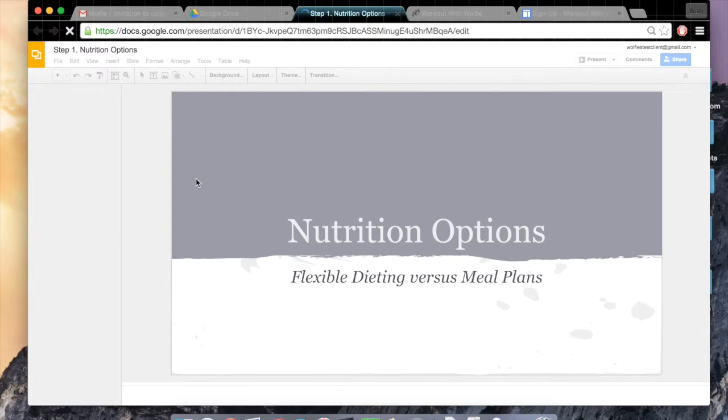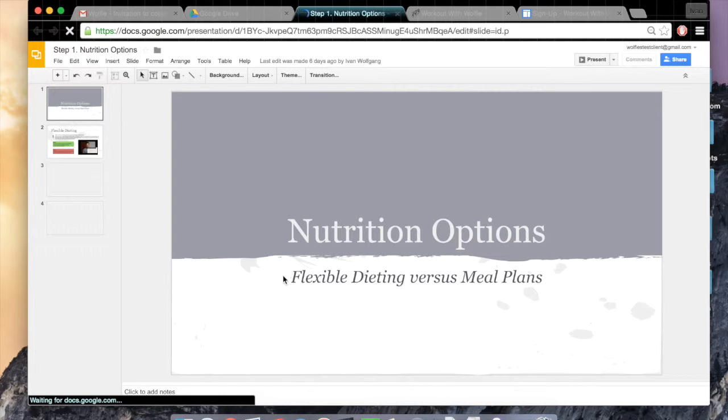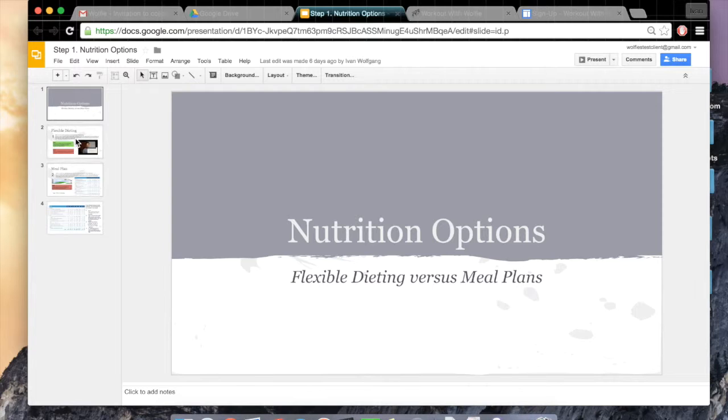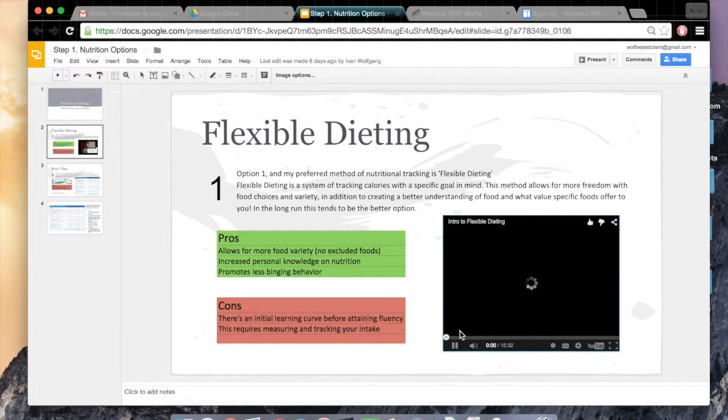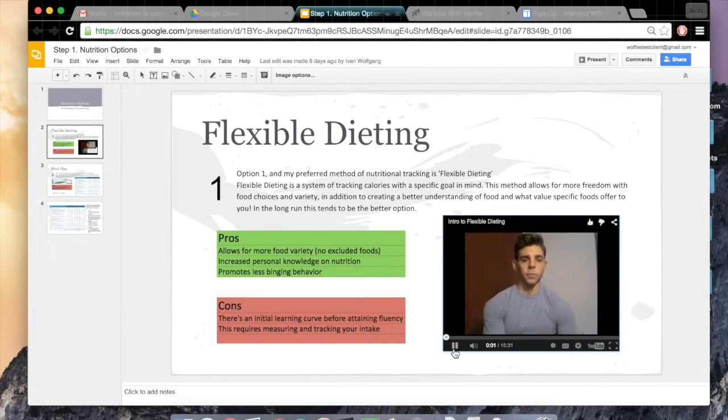So the first thing we'll do is go into step 1, our nutritional options. It's going to pull up this slideshow that's going to give us a good idea of whether we should be doing flexible dieting as our form of dieting or meal plans. So you'll go through here and you can check out the literature I've connected here and find out what option is going to be the best for you. We've weighed out the pros and cons, a brief synopsis of what it is, and when you come over here, you can actually start up this video. And I won't make you watch it because it's long.